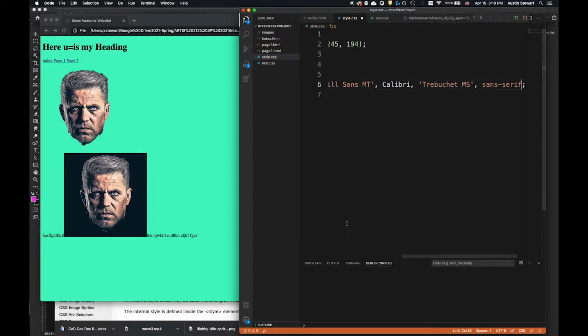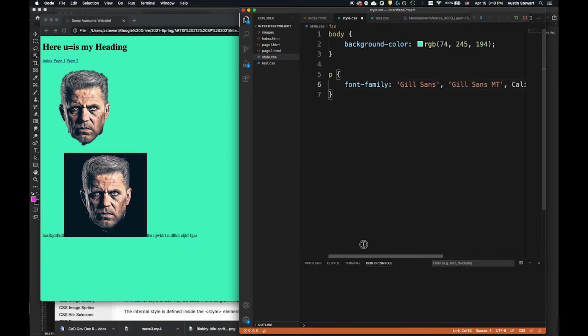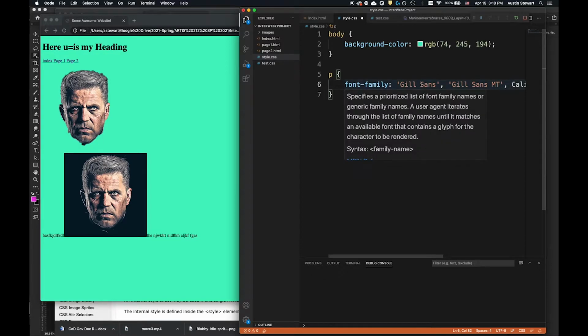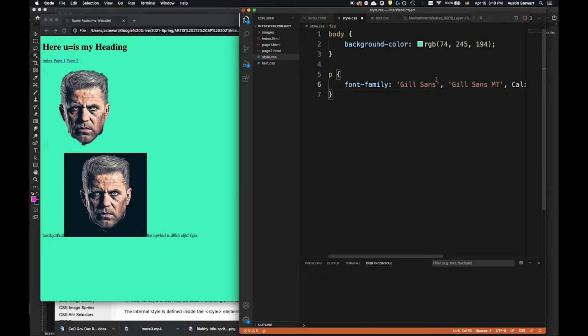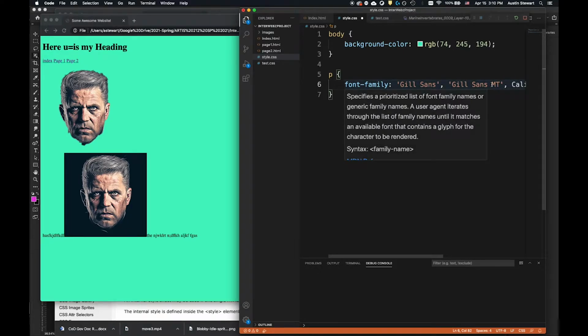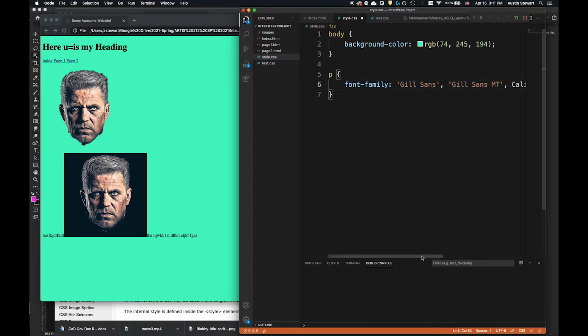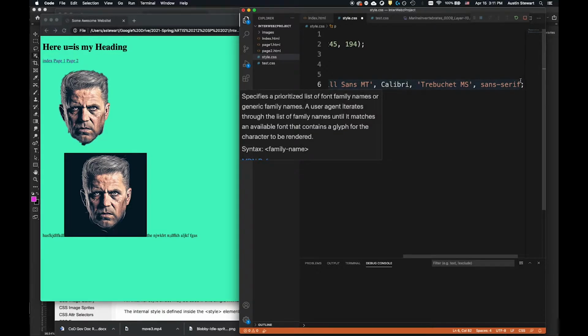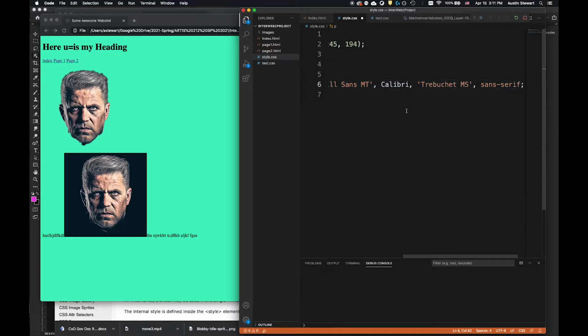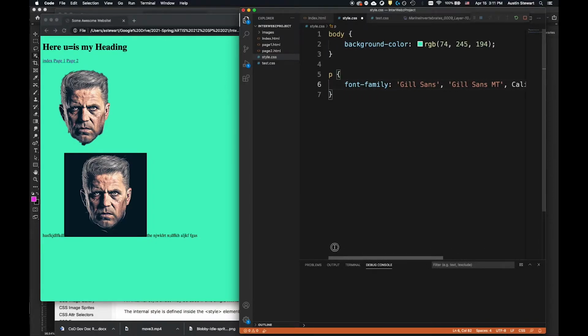Now, what I want you to note is that the way CSS works with this font family list is, it says, okay, first let's try to do Gill Sans. If for some reason Gill Sans doesn't exist, let's try Gill Sans MT, which is Microsoft's version. If that doesn't work, then we'll try Calibri, and then Trebuchet MS, and then we'll just try to do something that is sans serif in the end. That's how this works. It gives you this whole list of possible options.